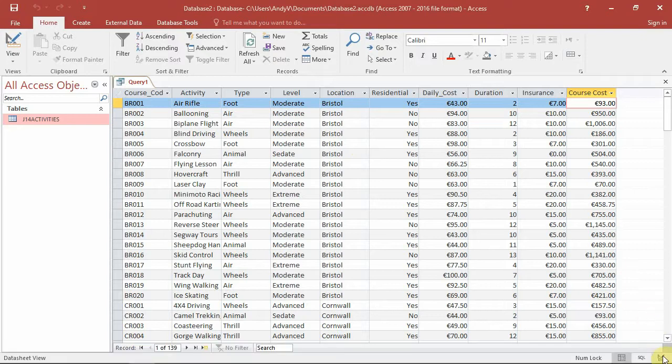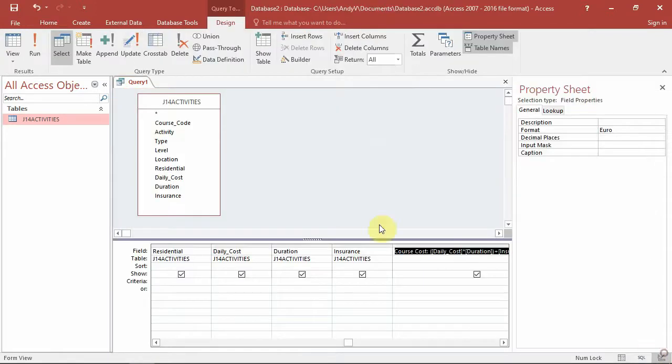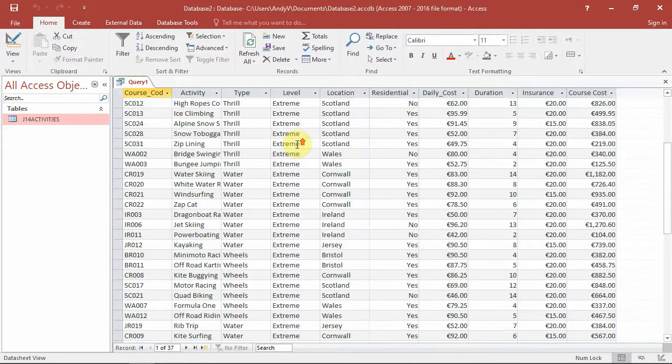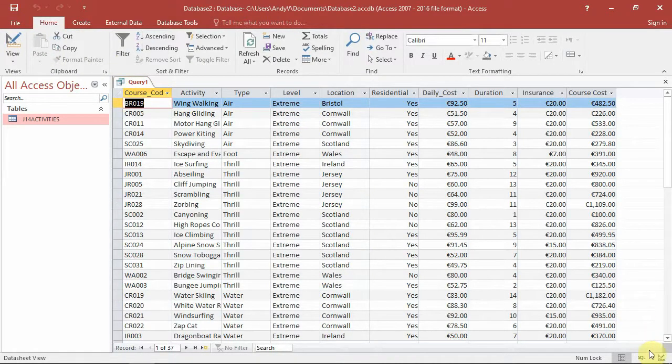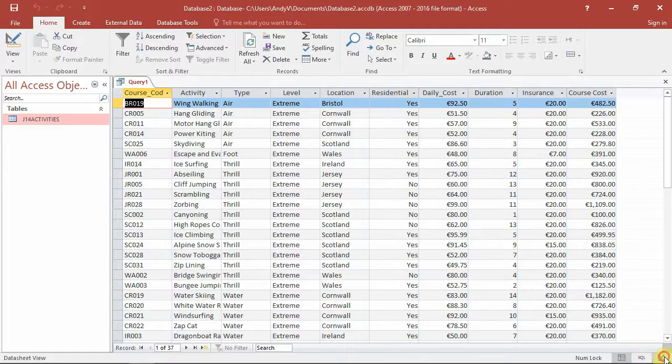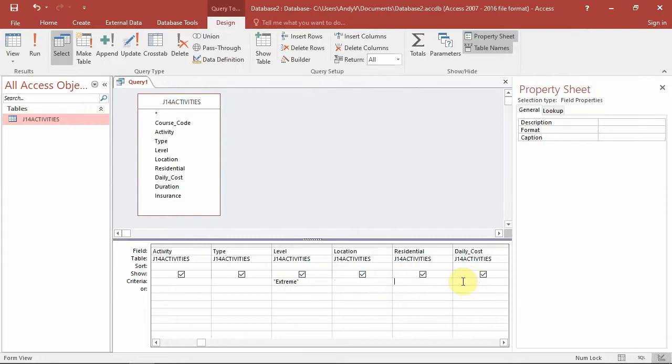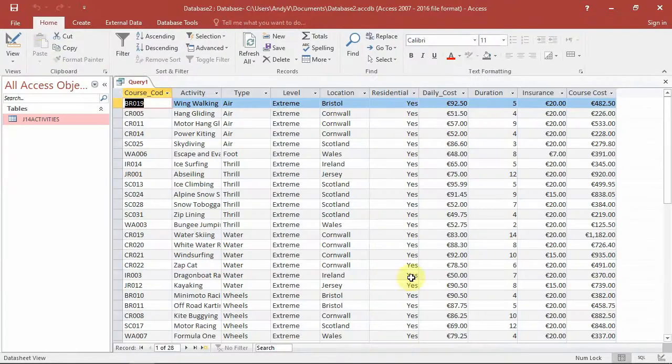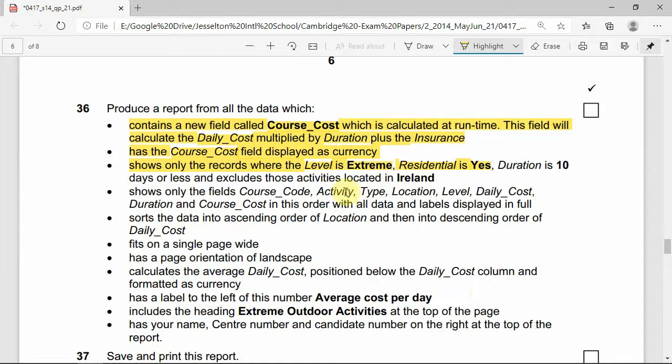So we're going to go back to our design view, and what we want is to show only the level that is extreme. So we find our level, and make sure the criteria is extreme. Just type in the word extreme. We run that, and you can see we only have the extreme levels showing. Okay, let's have a look at the next part. Residential is yes, so we only want to show residential that has yes. So we find our residential, type in yes, and run that, and we have residential yes and extreme.